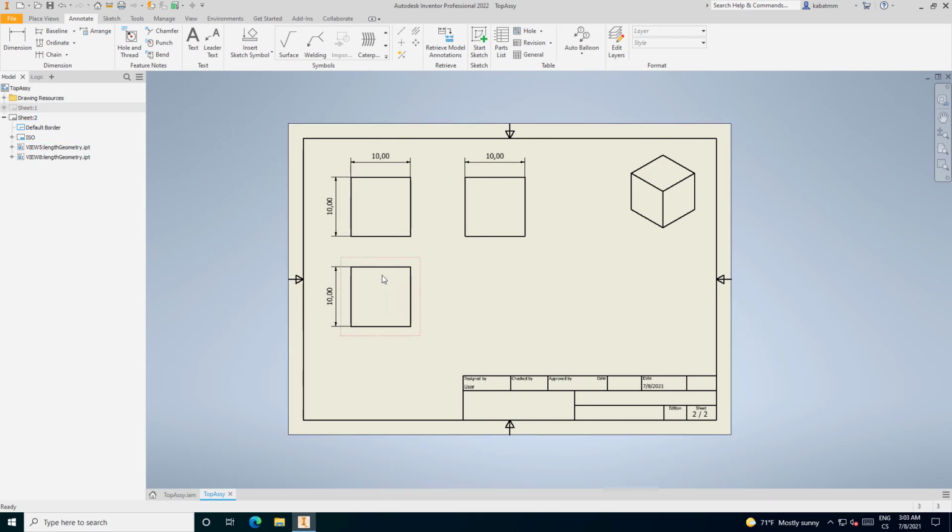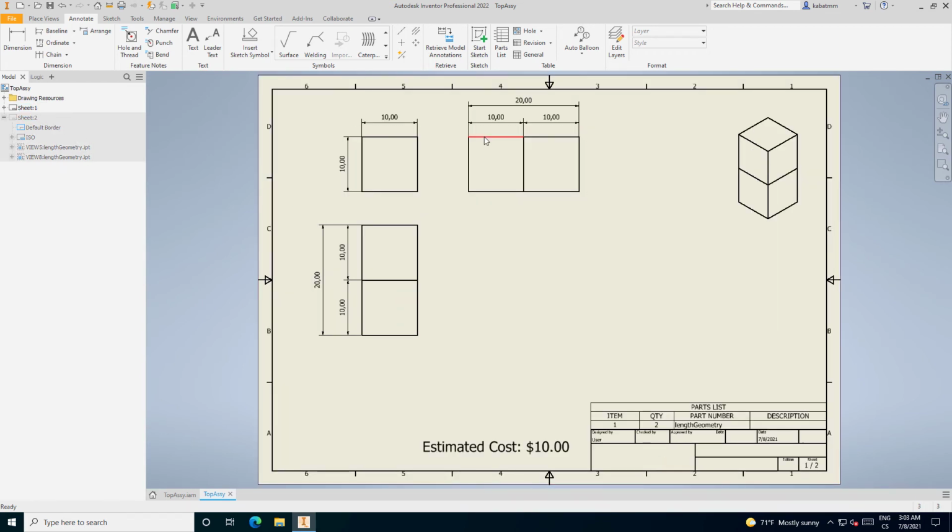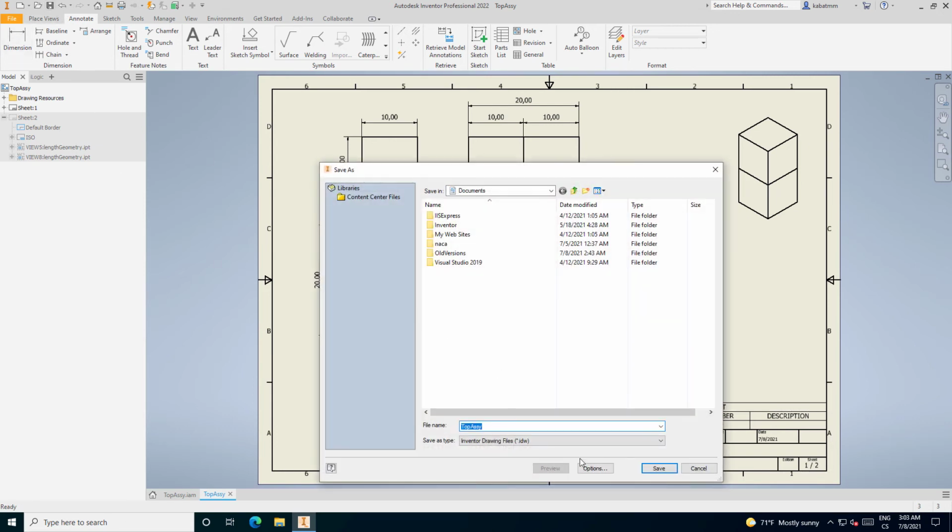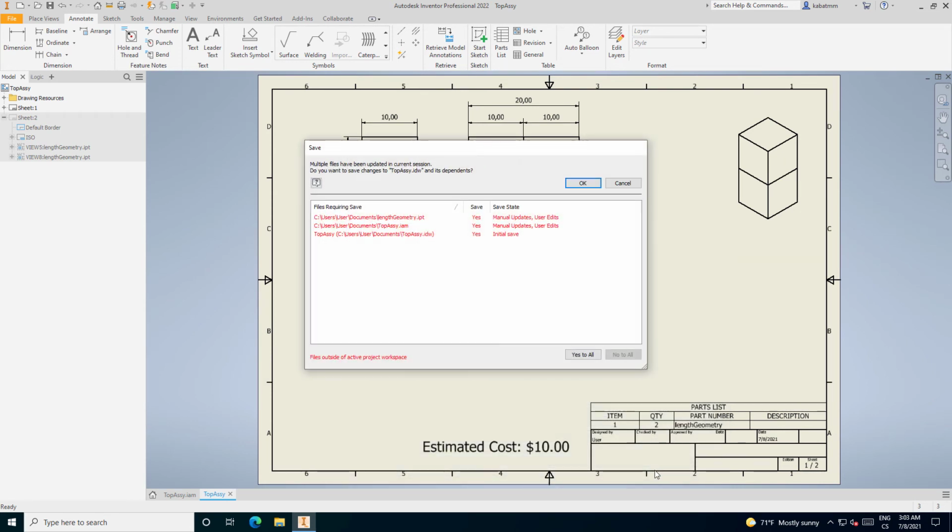That is what I do in iLogic. This layout is the most common for me. I really like it because you can handle it really simply with the iLogic rules. Now don't forget to save it. So top AC, yes, save. Yes to all, and hit the OK.